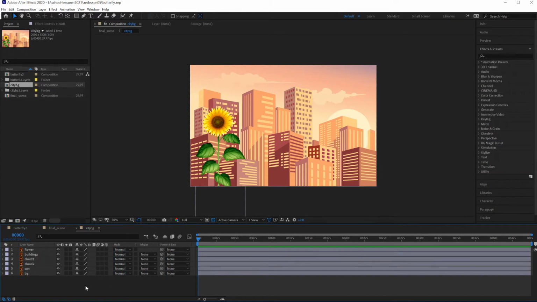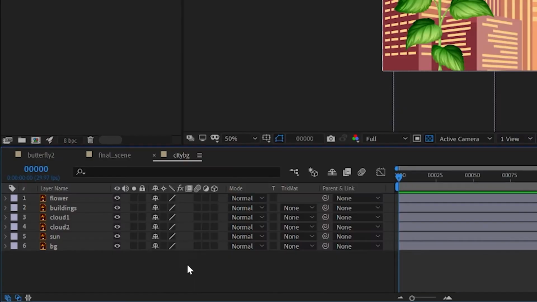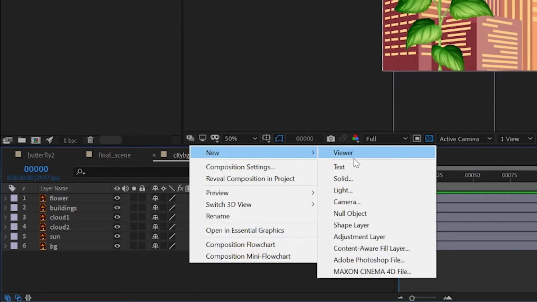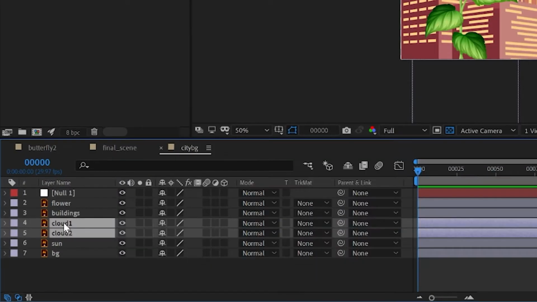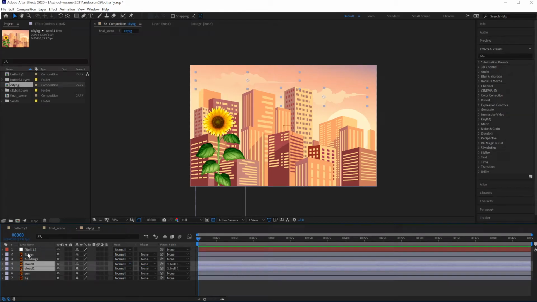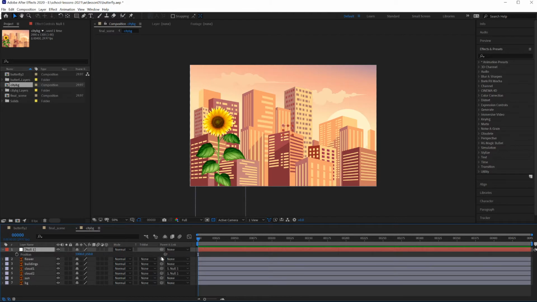We could have null objects even animate the clouds. Right click here, New, and select Null Object. I'm selecting both of these cloud layers. I'm going to pick whip right to the null object. For position, P key. And I could just animate the clouds going on by.